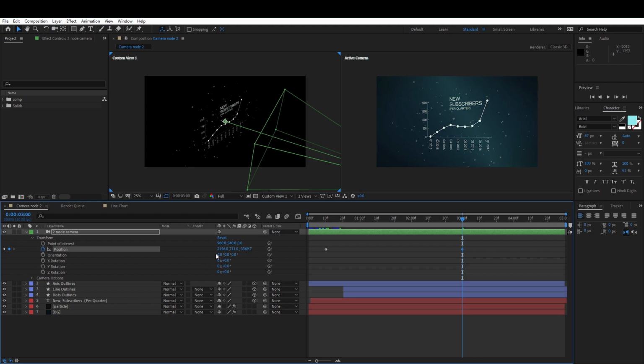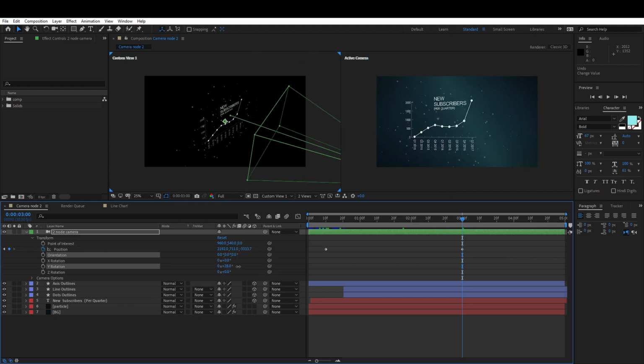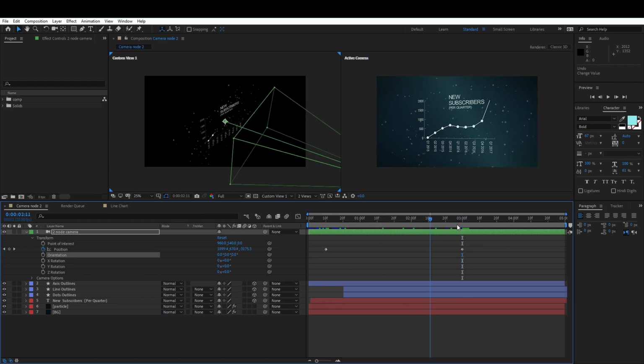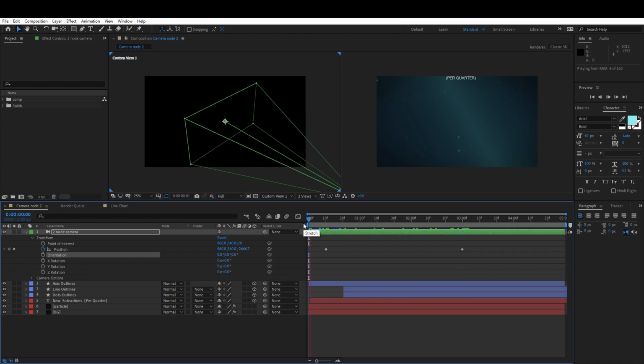Move the y-axis, and we can also use the XYZ rotation and also the orientation if you want, but we would lose sight of our scene. So it's up to the user how you want it to look or be animated. And that's it. That is how we use a 2-node camera on our scene.